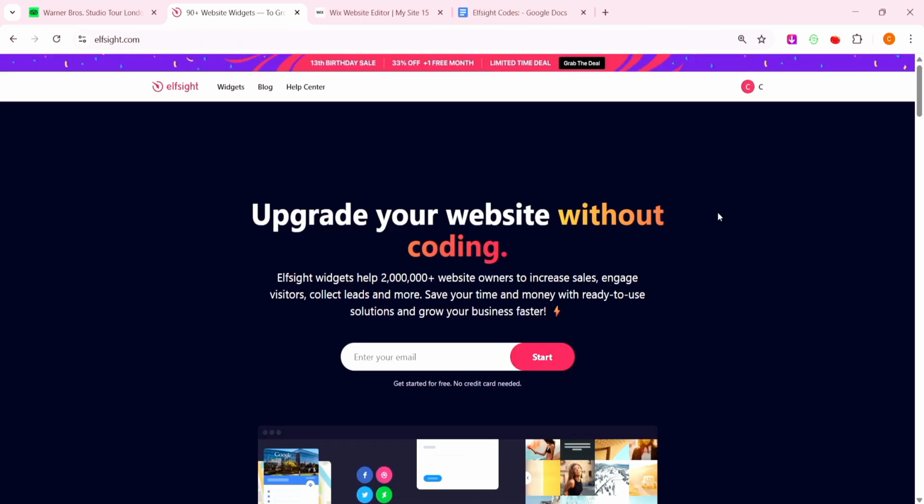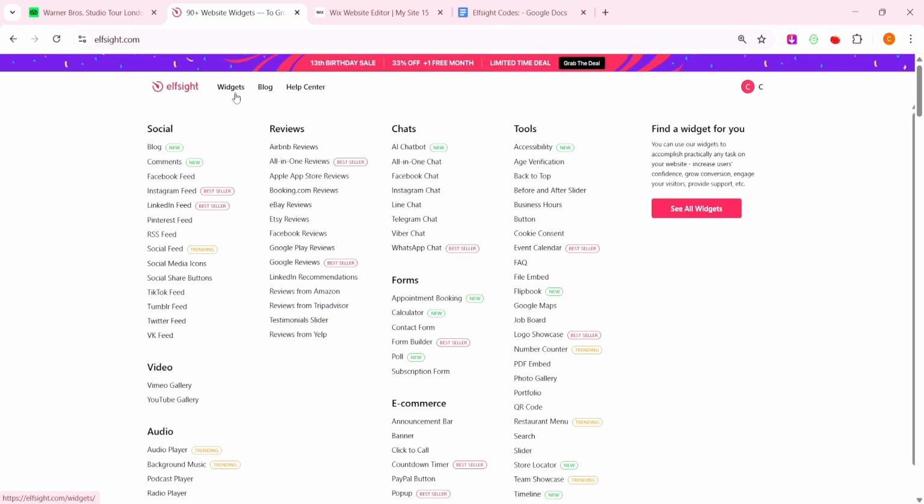The first step is to go to the website we'll be using. I've put the link in the description down below that takes you straight to the page I'm on, so go ahead and click there. And once you are on Elfsight, you simply need to go up and hover over widgets. From here, go over the review section, and right down here, you'll see the reviews from TripAdvisor. Go ahead and click there.